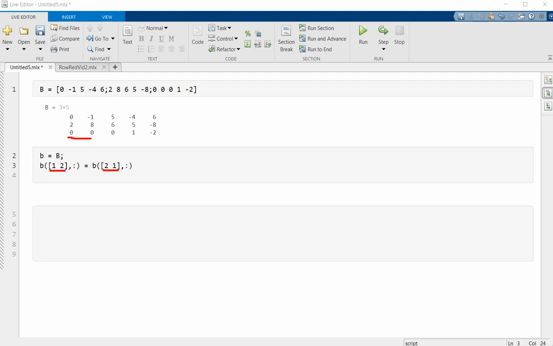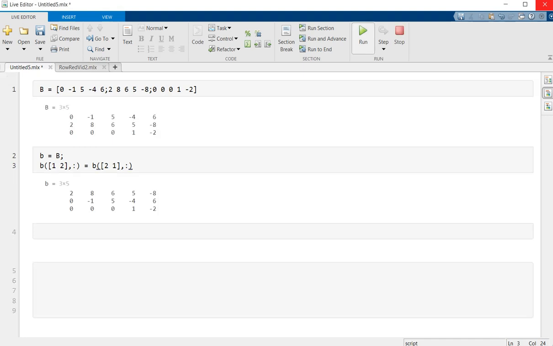And again, the colon just means it's going to do it for every corresponding column entry all the way across that row. All right, so let me hit execute, let me hit run so you can see what happens. And exactly what we needed has happened. We're just swapping these two rows.